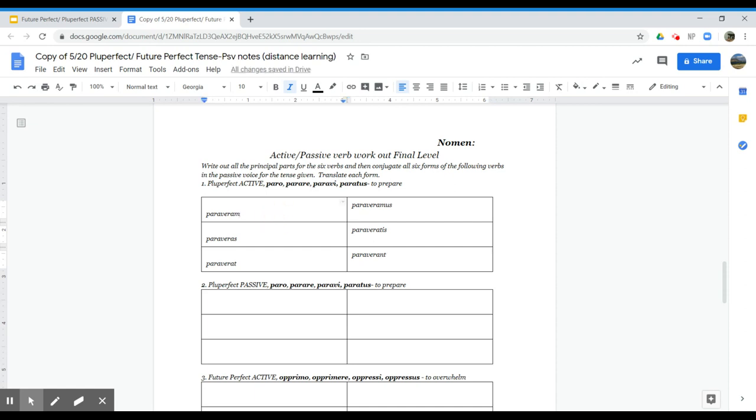And the translations for these: I had prepared. And for my copy and paste here, the "had prepared" part is going to stay the same. You had prepared. He, she, it had prepared. We had prepared. Y'all had prepared. And they had prepared.